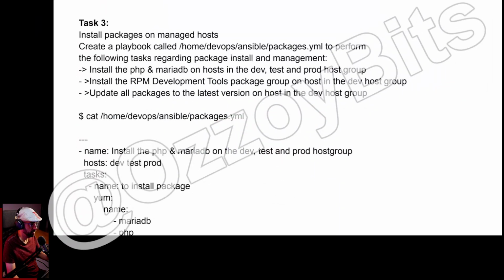So task 3 is install packages on managed hosts. Task 3 is install packages on managed hosts. So create a playbook called devops-ansible-package.yaml. I'm going to, oh my god, it's not YML, it's YAML.